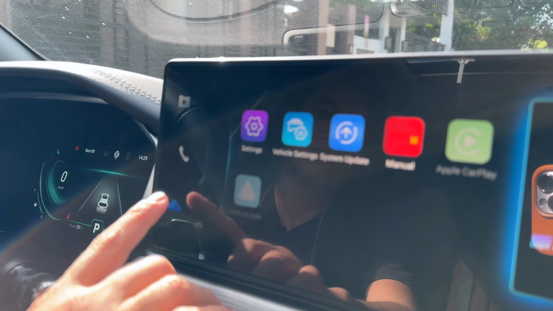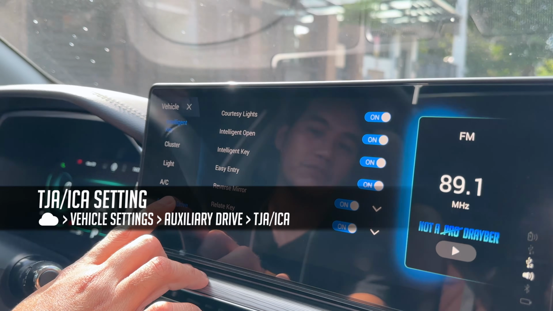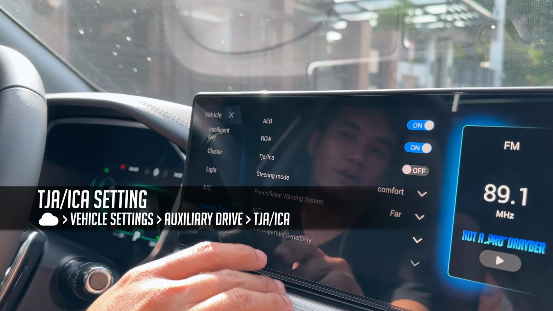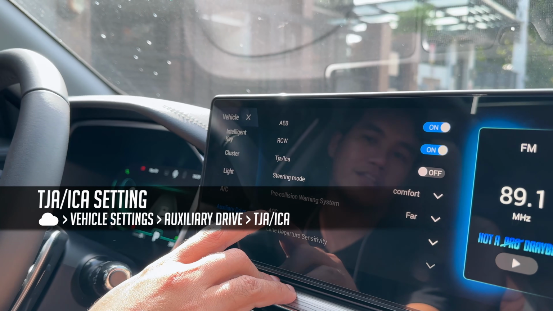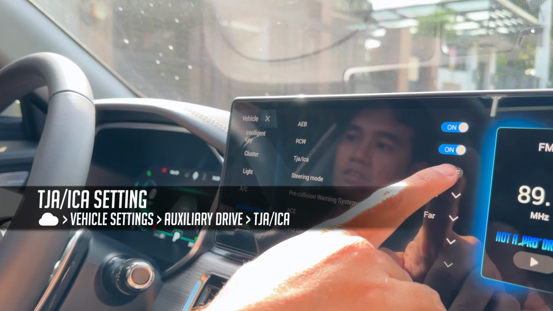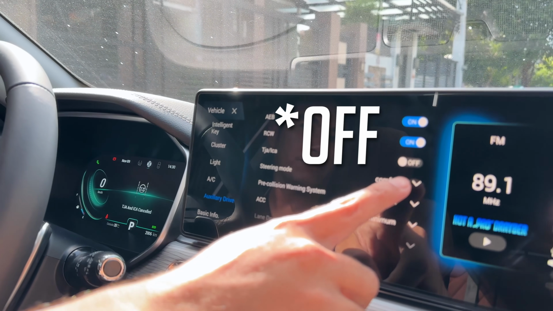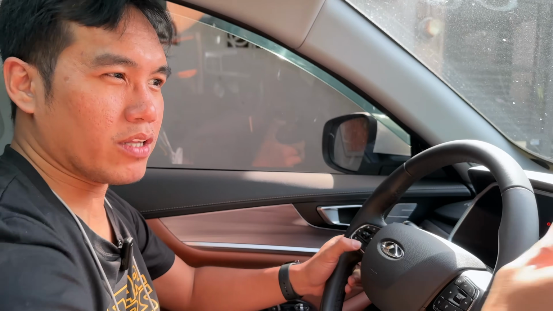So I can't believe I forgot this. There are settings for adaptive cruise control and traffic jam assist. So if we go here on the infotainment system, so cloud, vehicle settings, and then under that we go to auxiliary drive. And then if you scroll down at the bottom, you would see TJA and then ACC right here. So right now, TJA is off. If I turn this on, it's the same as pressing the traffic jam assist button, right? So you could see that this will turn on without me pressing this. There we go, right? I don't know why you would want to do this here. I mean, you already have the physical button here anyway.